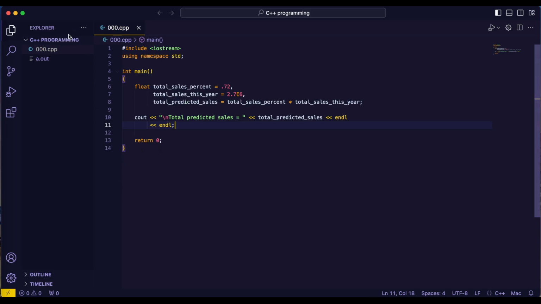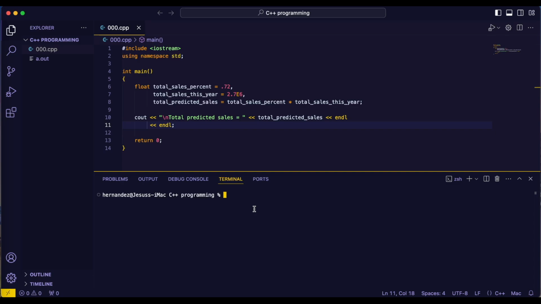Okay, so I need to run this program. Open an integrated terminal. There's a terminal, and it's open to the directory that this file is in. Here it's called C++ programming. So the terminal is open in this folder right here.